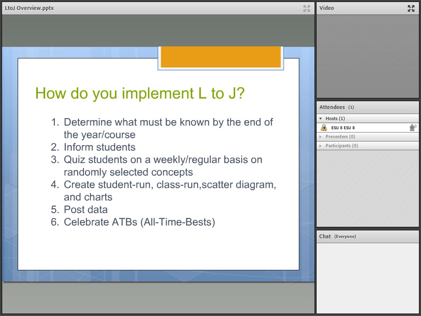And we also need to inform these students on what the process is going to be when we implement LtoJ. We have to let them know that they're going to be taking a quiz weekly or bi-weekly or however you've set that up. They're going to graph their results, and we're going to use these specific graphs. And that, like in number 3, we're going to quiz these students regularly or on a regular basis weekly on randomly selected items. Some of them they're going to know, some of them they're not going to know, and that's okay because they aren't expected to know. But over the course of the time of the course, they will learn every one of those things.